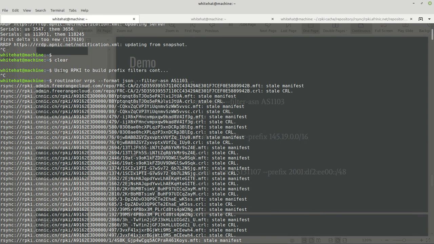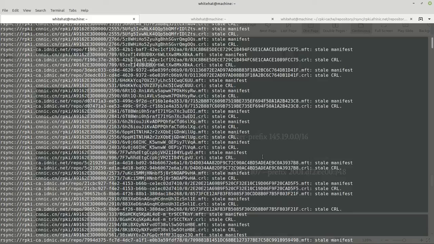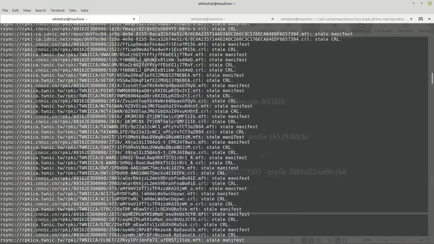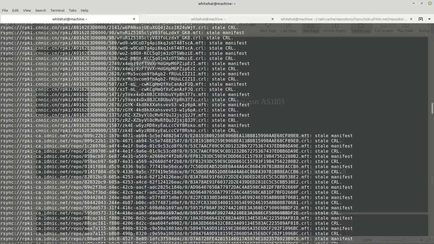Yes, now it can output this information in two ways, JSON or CSV, comma separated values. Here I just wanted it to output all the VRPs that are matching this autonomous system number. So these are all of them. As you can see, this command took some time to run. That's why I had to run it beforehand.